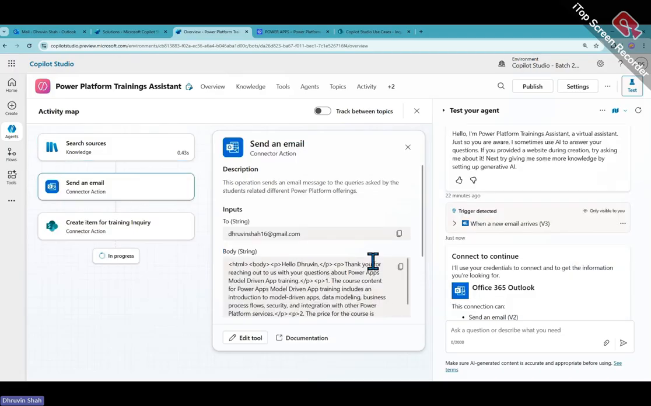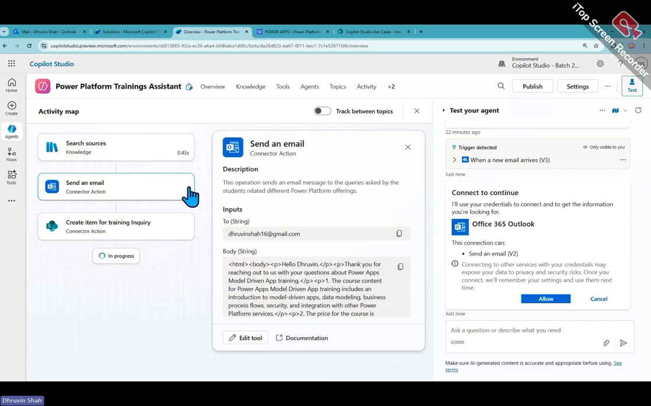So it started looking at the knowledge sources. It understood Dhruvin's email address and it drafted something and sent it to the user. Let's see what I get as a response.